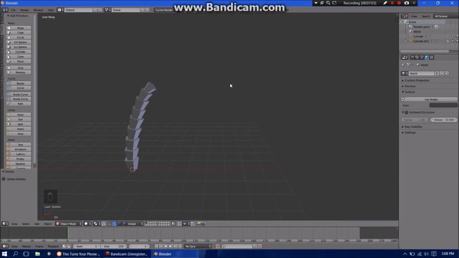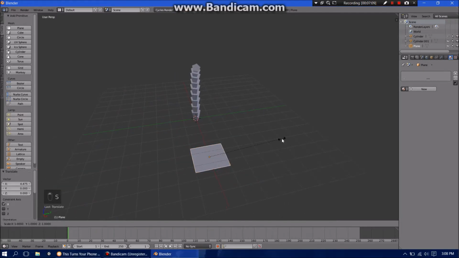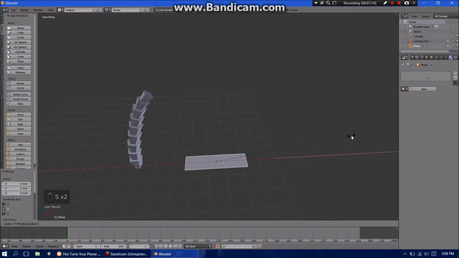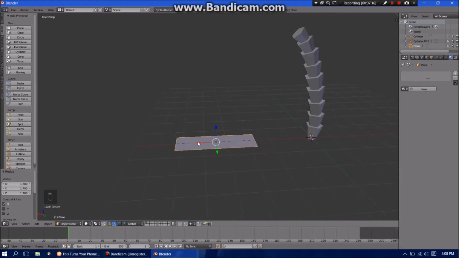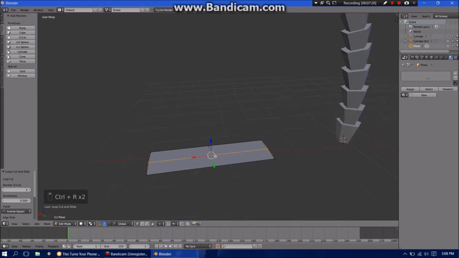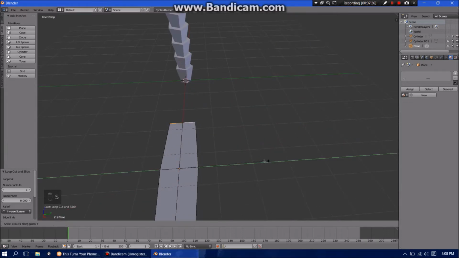So now we're going to go ahead and create the leaves. What you're going to want to do is create a plane, and go ahead and scale it on the Y and X axis, so you've sort of created a rectangle. Now go ahead and create 2 loop cuts right down the middle. Go ahead and thin out these edges.